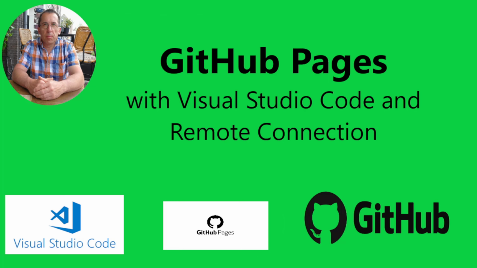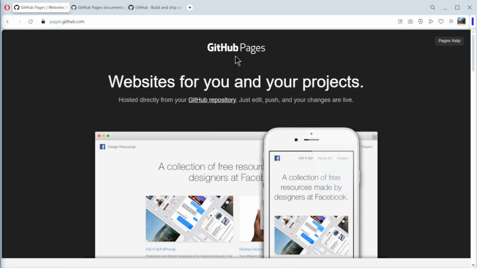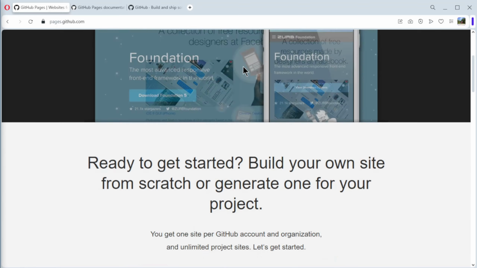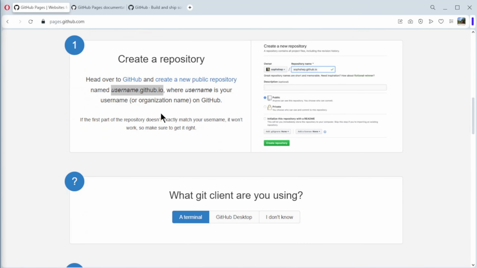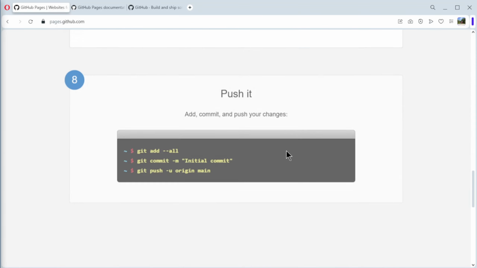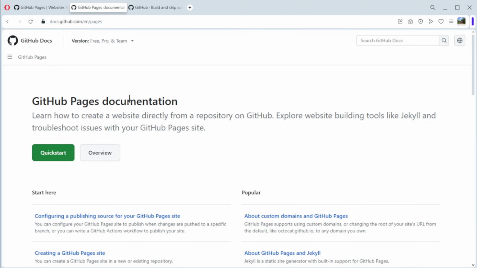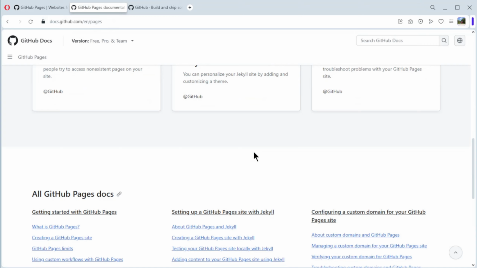In this new video, I'm going to create GitHub Pages with Visual Studio Code and a remote connection to our Fedora server. Start on the website from GitHub Pages, with a lot of information, hard to start a page. We have also the GitHub Pages documentation with a lot of information.